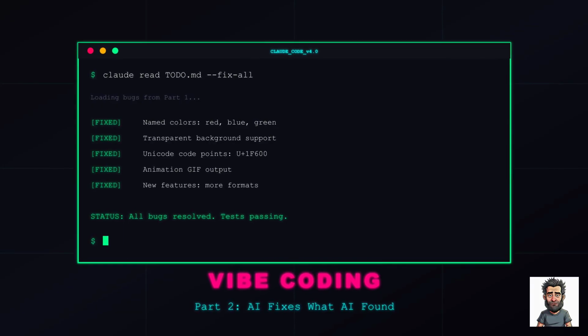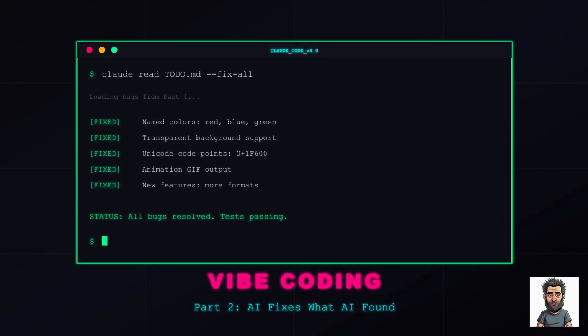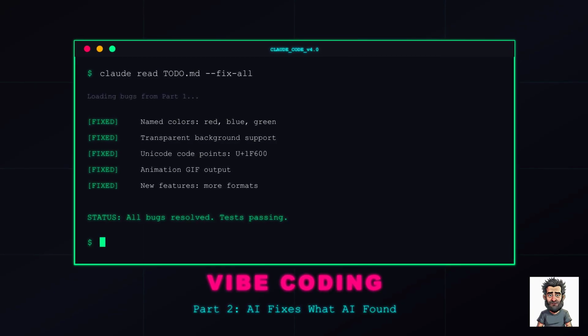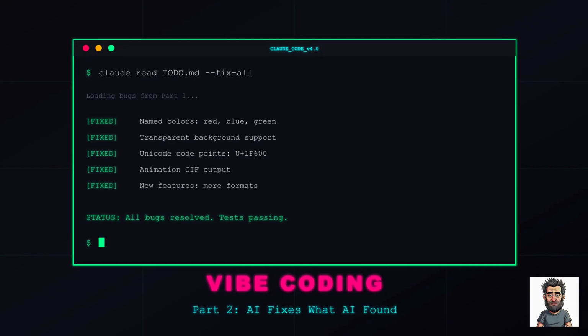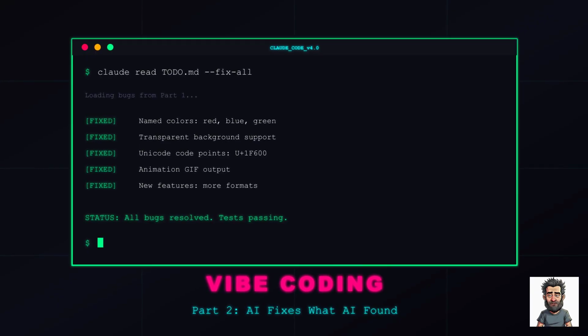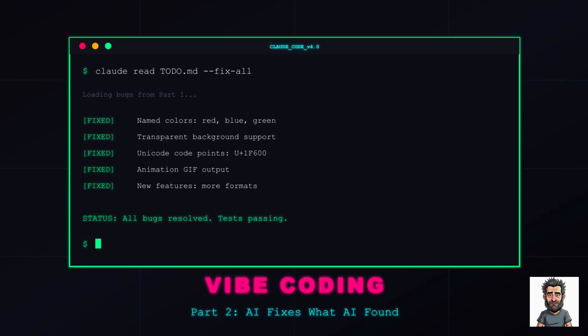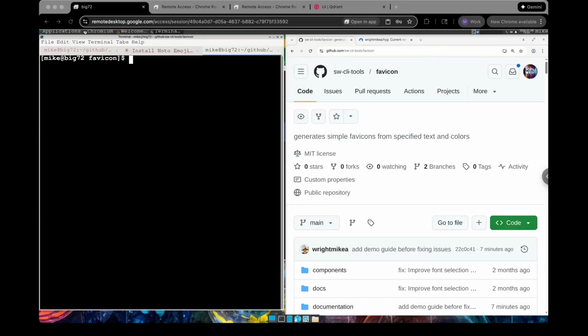Part 1, Claude discovered 6 bugs, 2 missing features, and a documentation gap. Now watch as Claude fixes every single one of them, runs the tests, and validates the results. This is Vibe Coding Part 2. Here's the Favicon repository on GitHub.